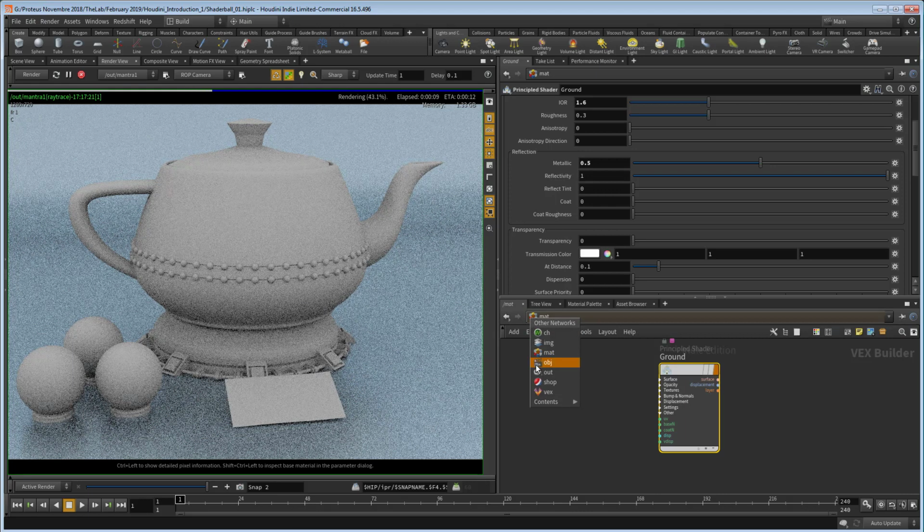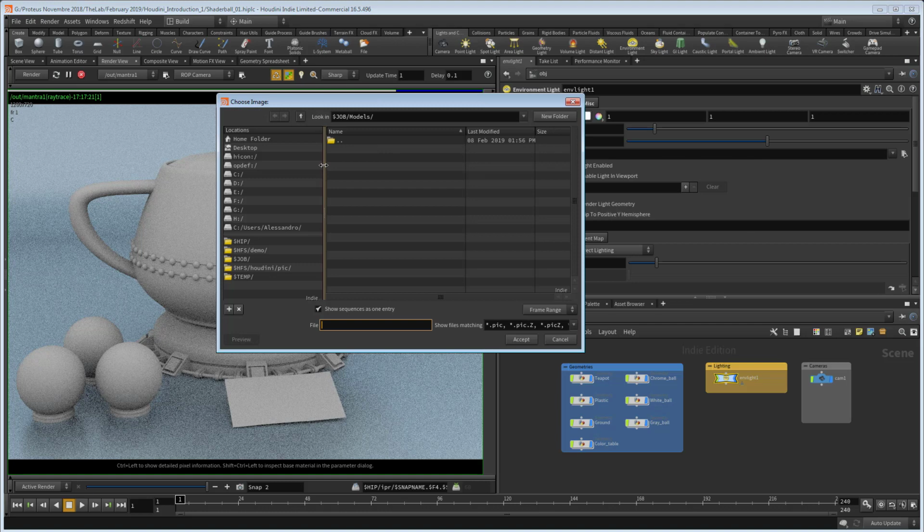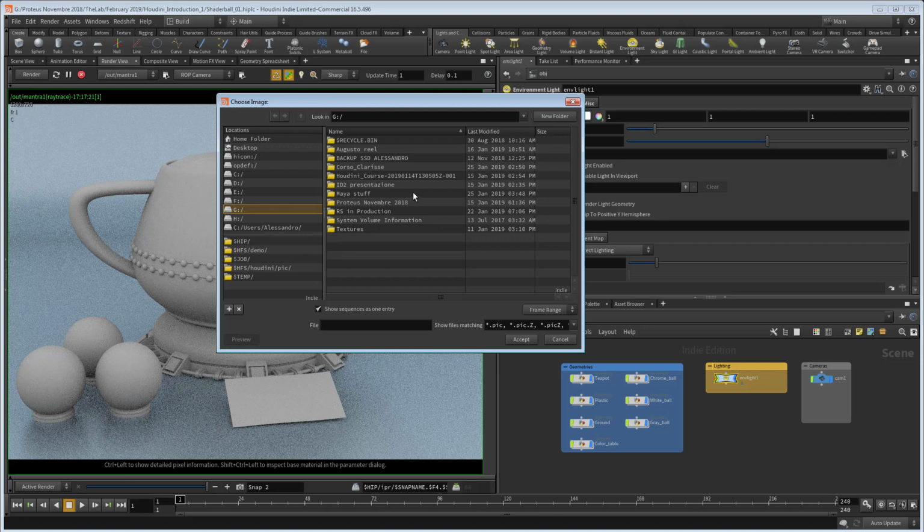Let's go back to the object, and inside the lighting, let's go for an environment map. So in this way we can choose which is the map we are going to use for the lighting. So I'm going to use something used before for rendering, so let's see if we have something there.